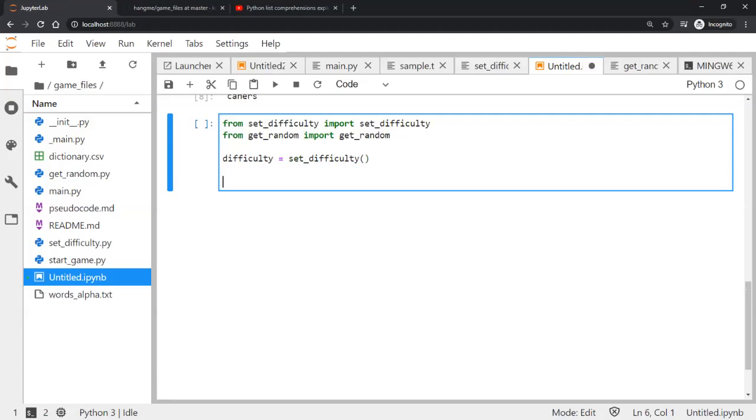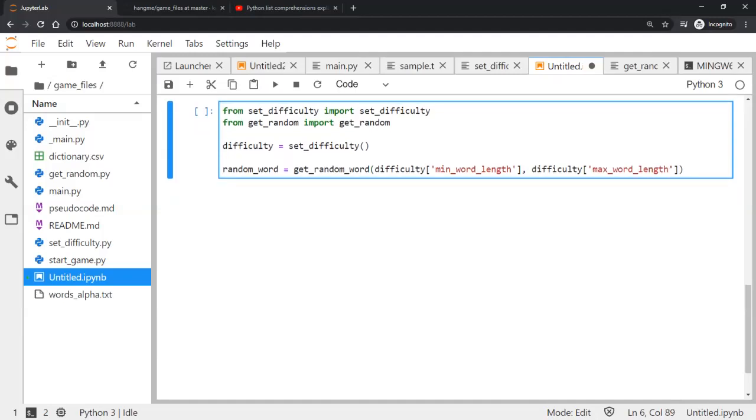From there, you can now guess the random word. So you can do get, let's even pass it as a variable. Random word is equal to get random word from where? Difficulty minimum word length, difficulty maximum word length. Right?